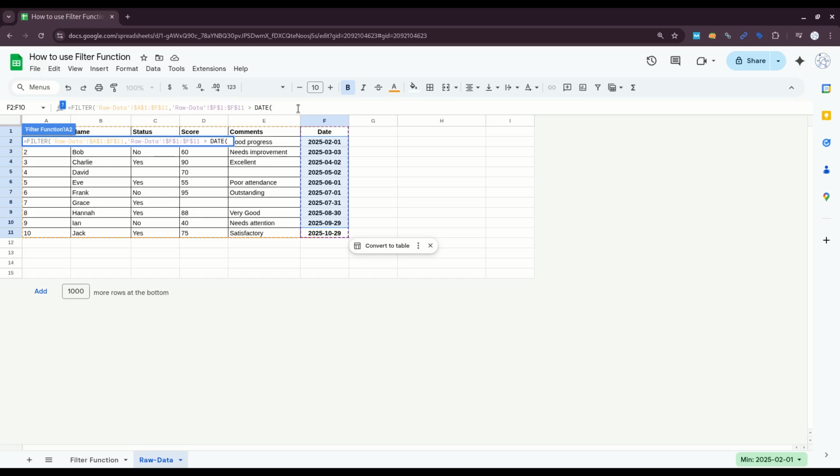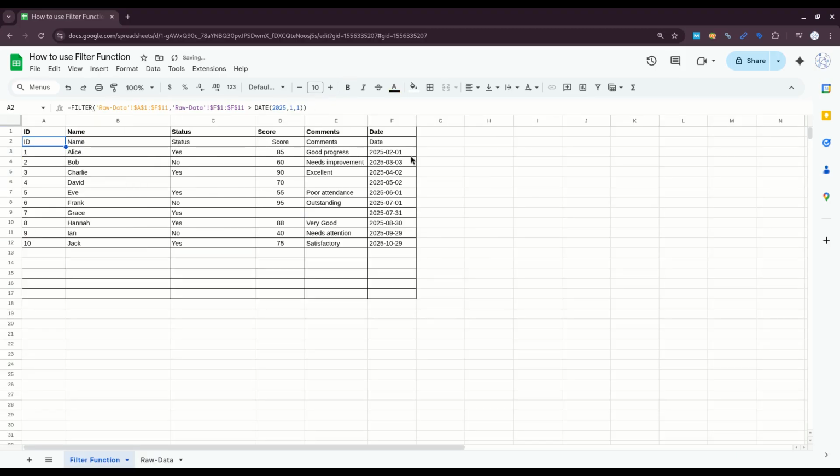And after that the date formula itself takes 3 entries, that is year, then month and date. So I'll just write 2025 comma 01, 01 bracket and enter. So now you will see that we can filter the data based on dates as well.